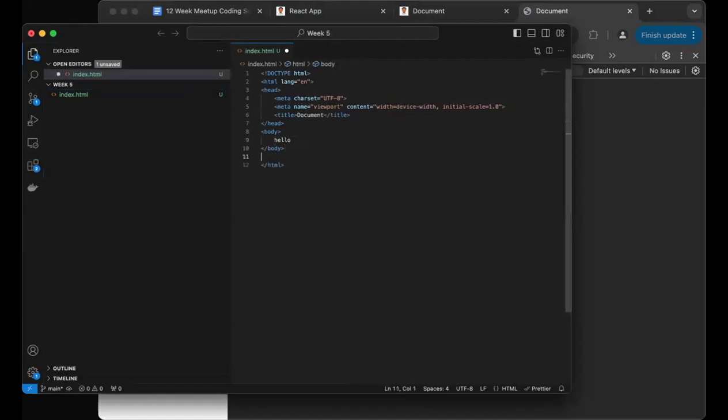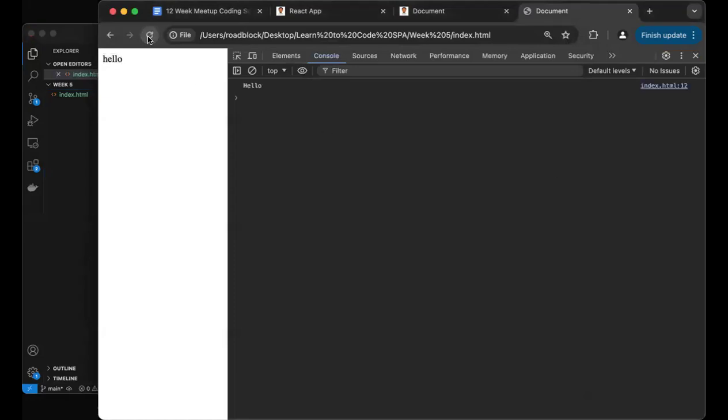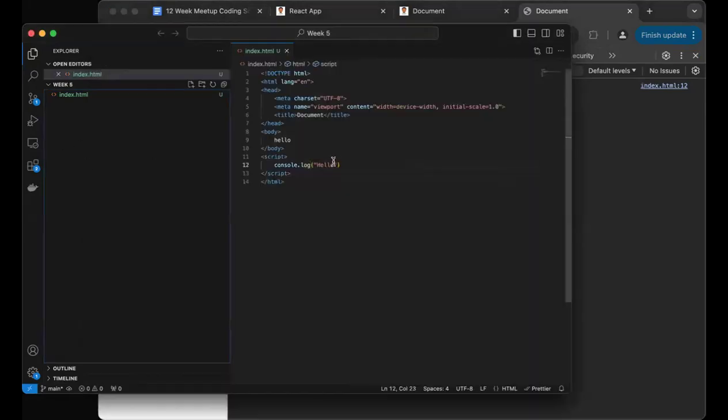Inside of index.html, I'm going to type in script. And inside script, I'm going to type in that same console.log. And I'm going to type in hello. And I'm going to come back to our main web page. I'm going to hit refresh. And what is going on here? I have hello, and I'm going to change this text just to make it a little more obvious. You're going to see hello world a lot. It's just a way to verify things are working.